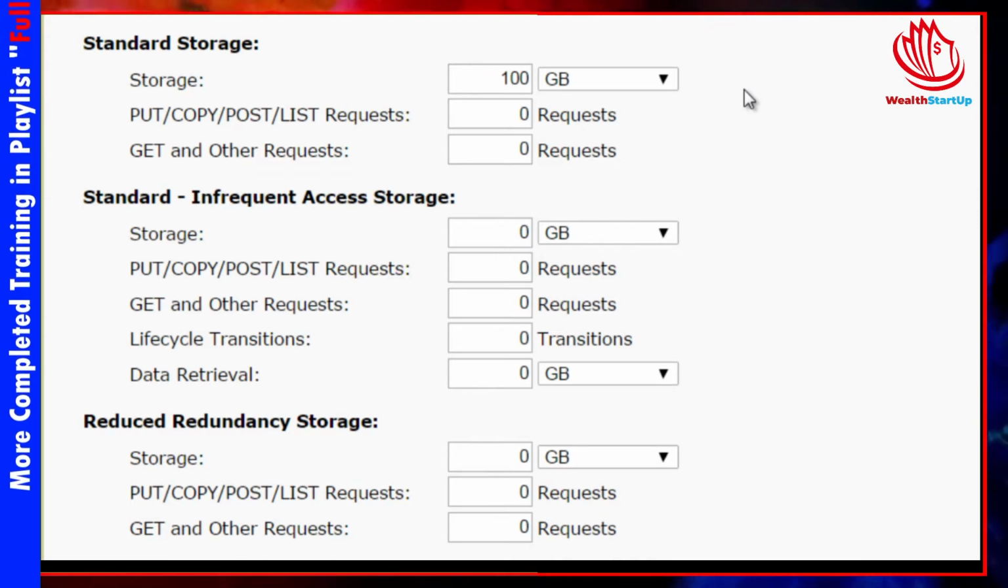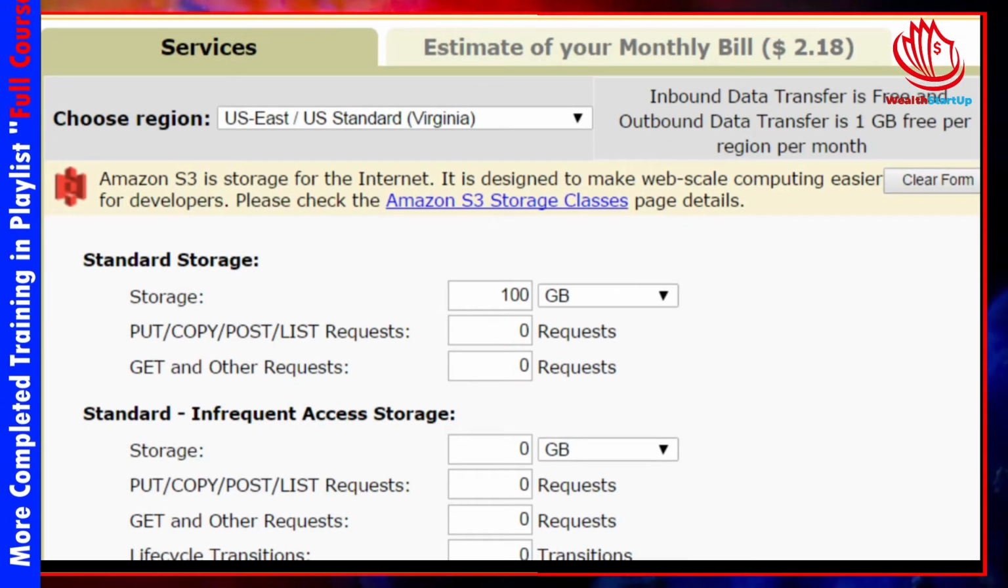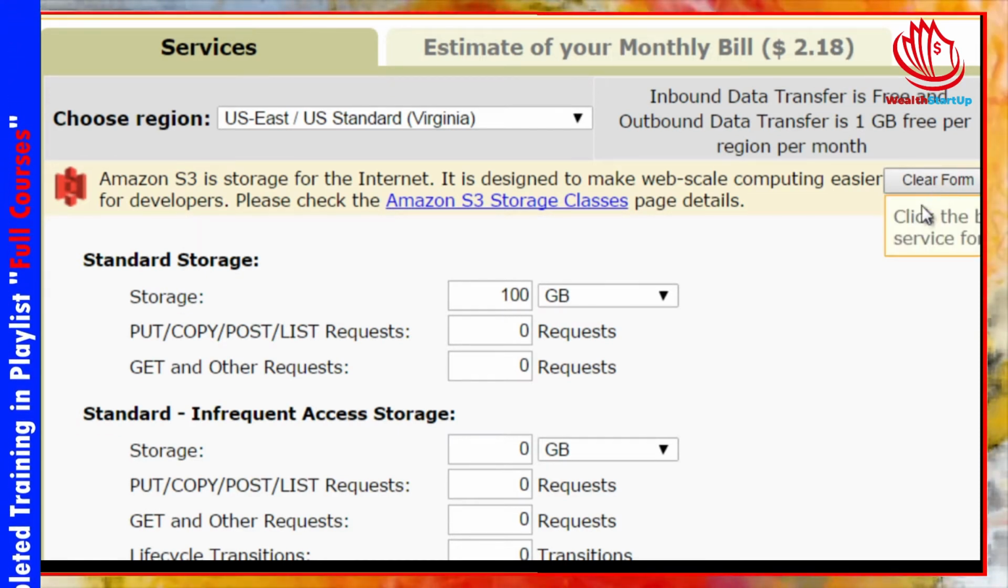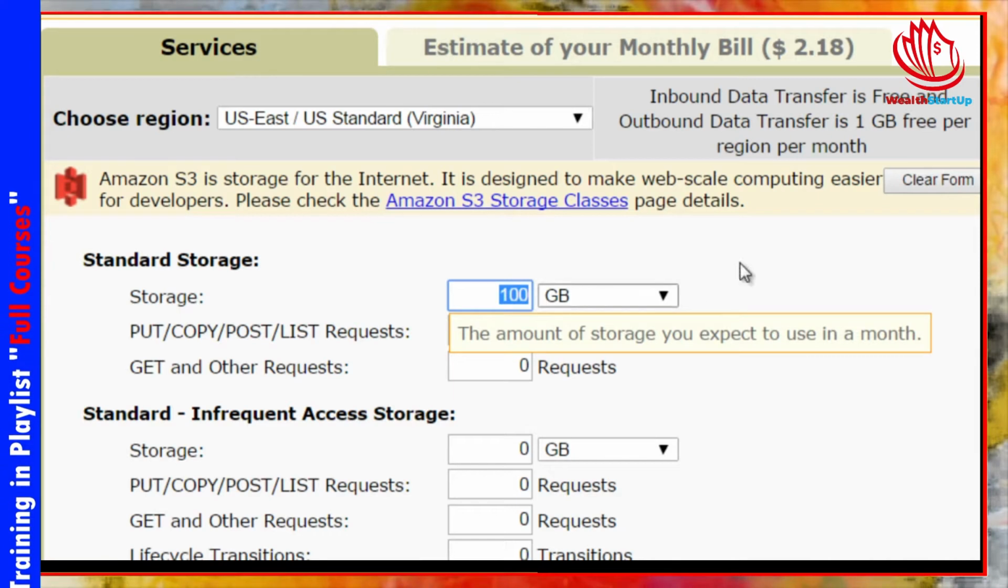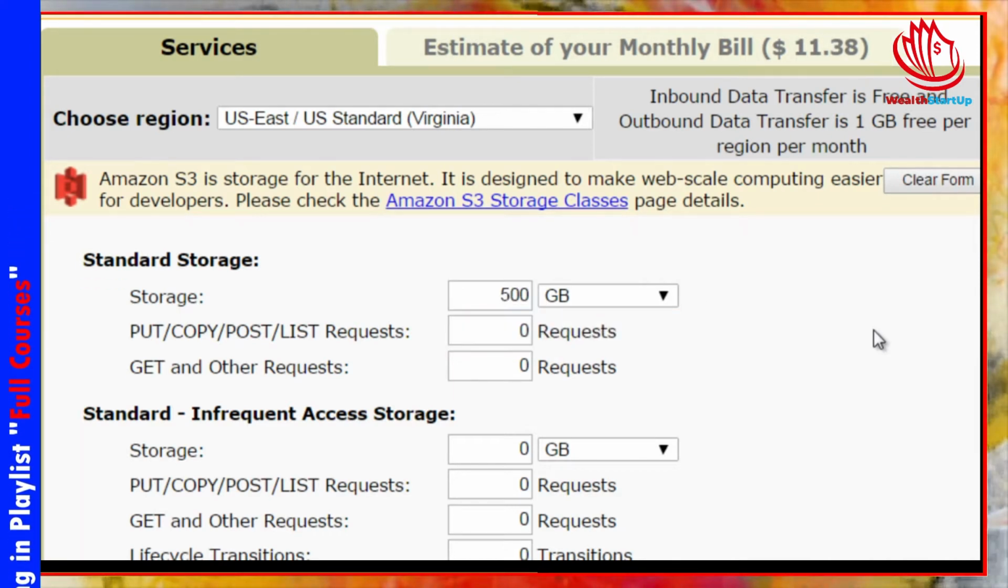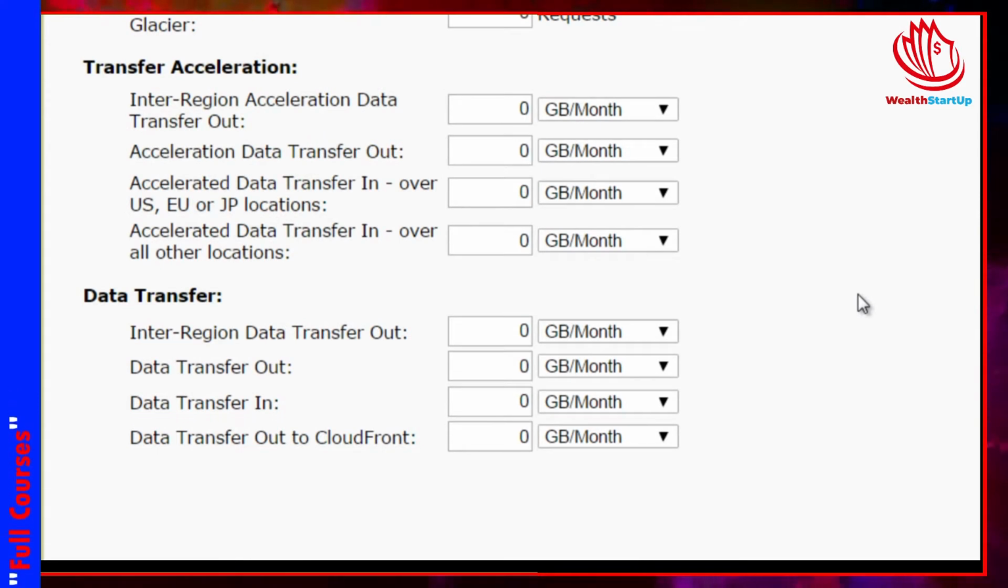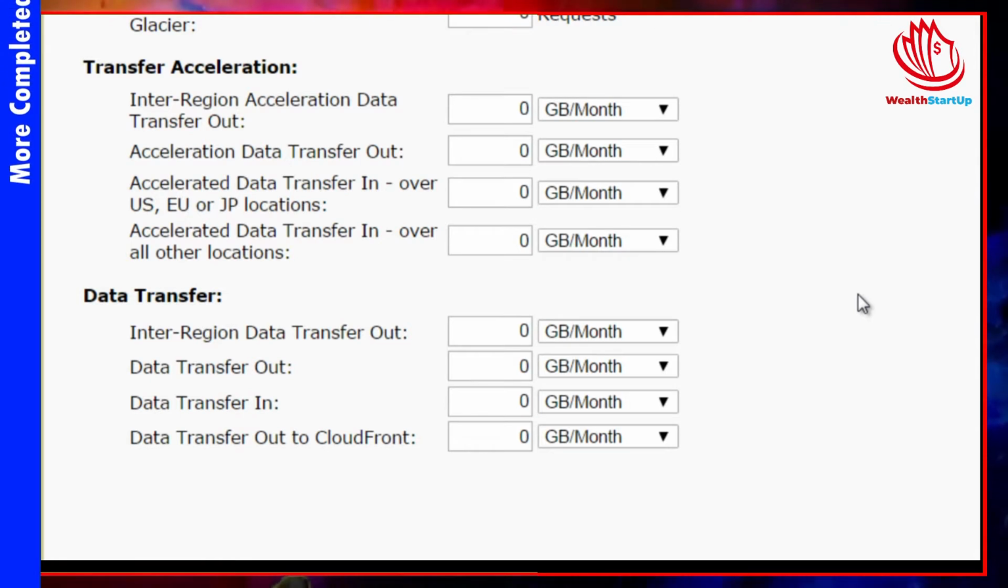Now, look at this. If I scroll up here, you can see it automatically shows you your estimated monthly bill. You only have to pay $2. So imagine the possibilities. Now let's talk about bandwidth, which is basically if you upload 100 gigabytes of video files, audio files, really large files, and people are actually watching these videos, listening to these audio files.